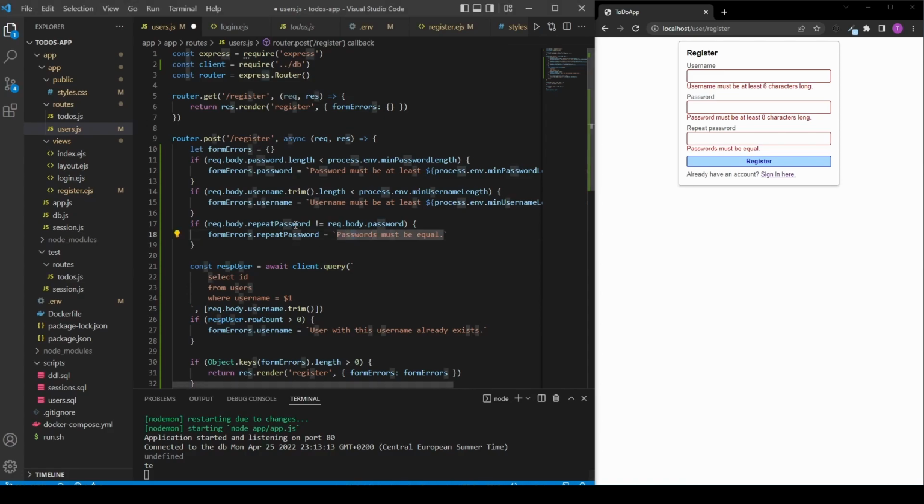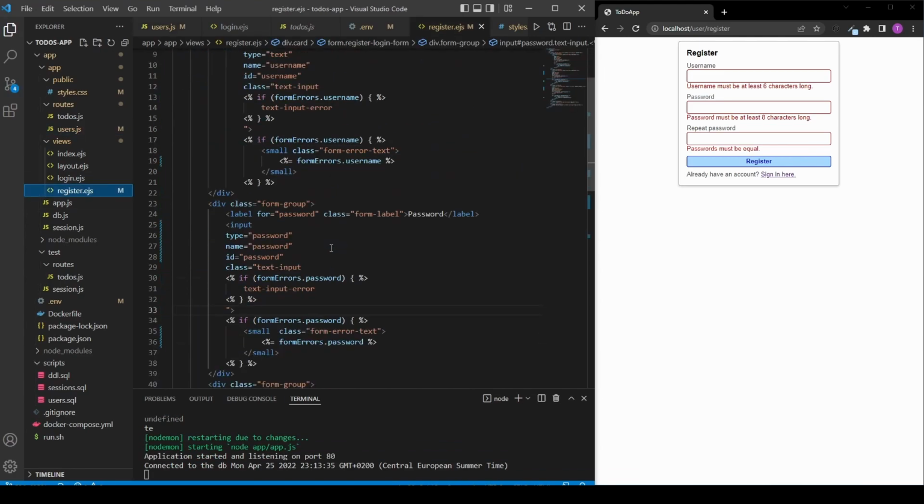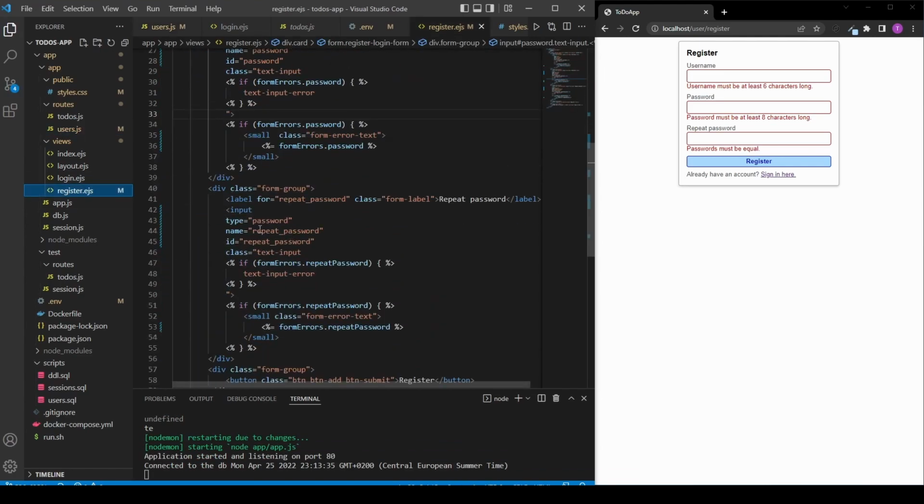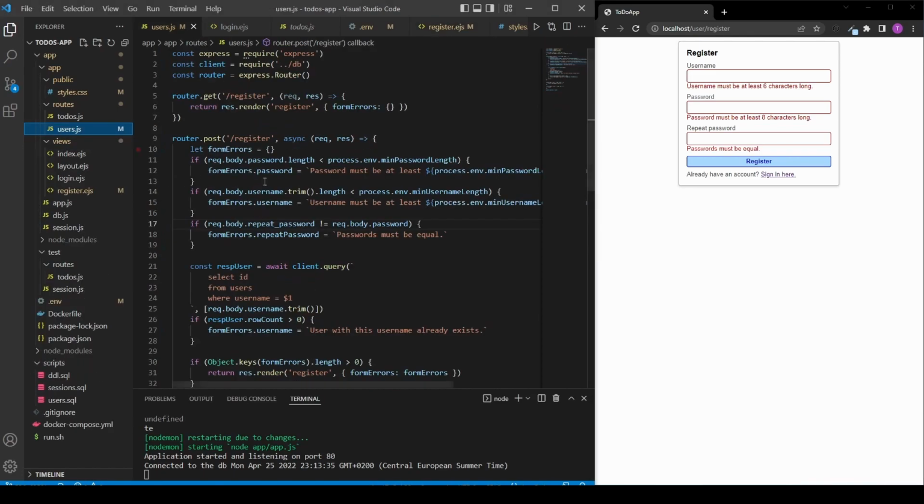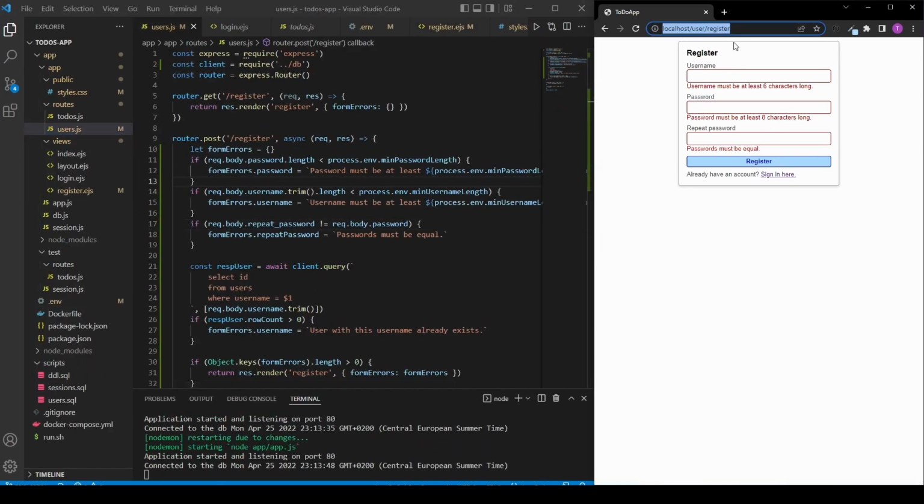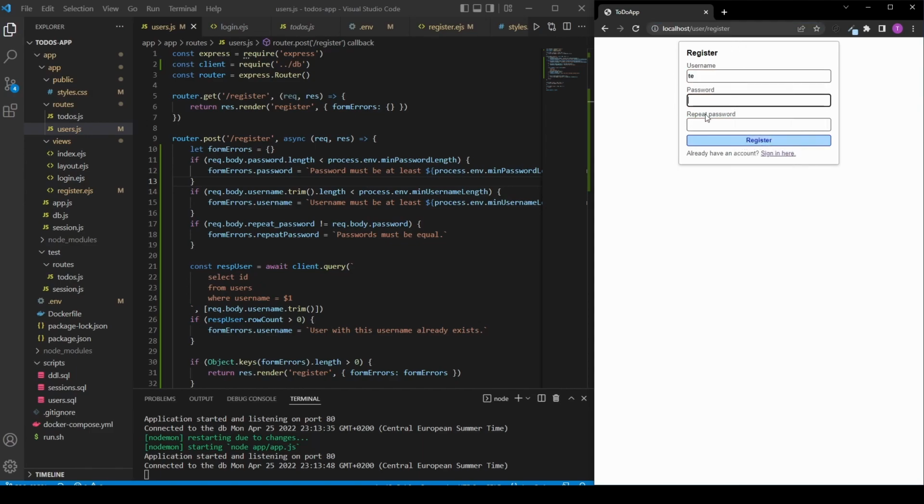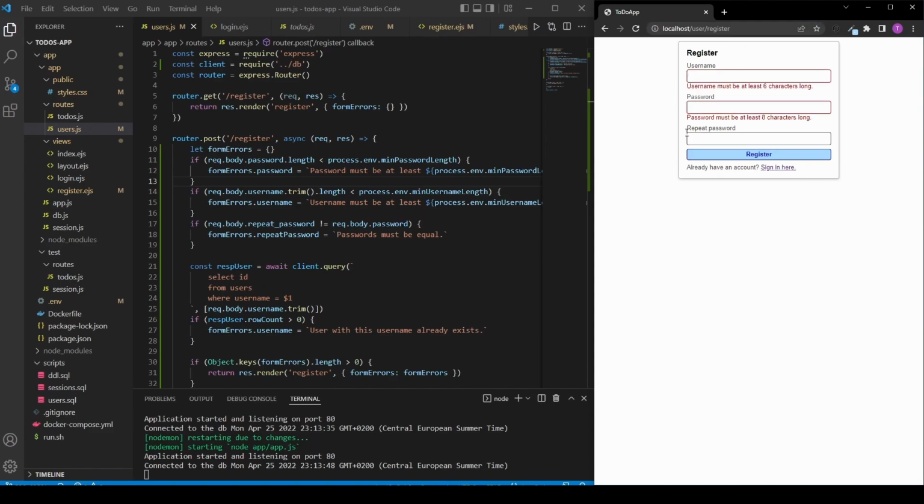And the reason is here we have a repeat underscore password. That's how the HTML form, so the input is the name of the input. So I fixed it. I will save it now. Let's here refresh it and let's say TTT. And currently we don't have this error anymore.